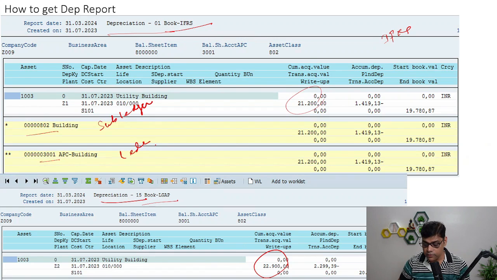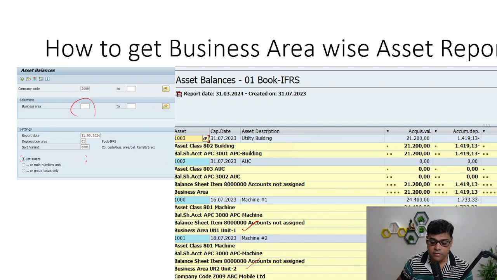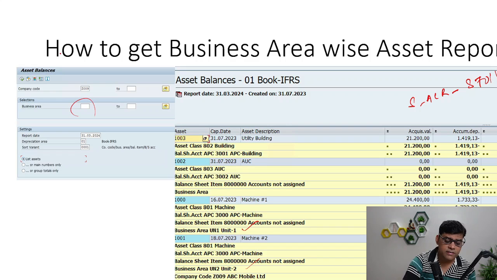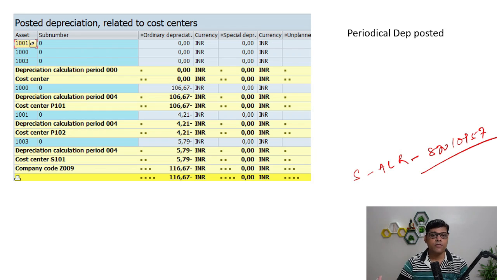And the last one, the T code if you want to see the business area wise report. This T code is just a cross check. This report is S_ALR_87011964. So this is your business area report. This is nothing but the asset balance report, where you need to search with the business area, and this is our depreciation report.